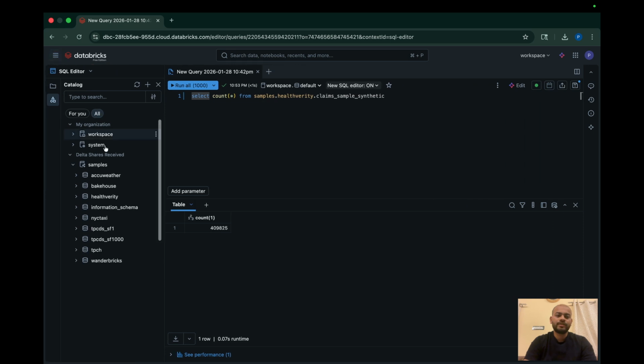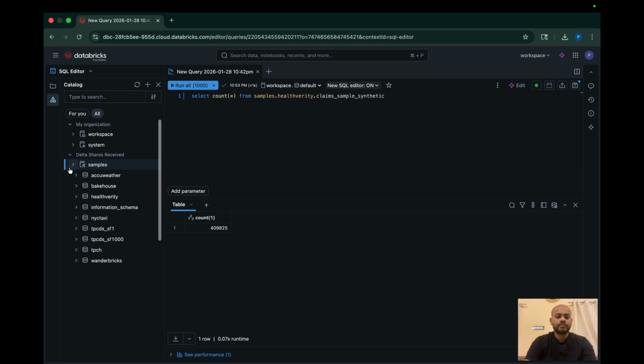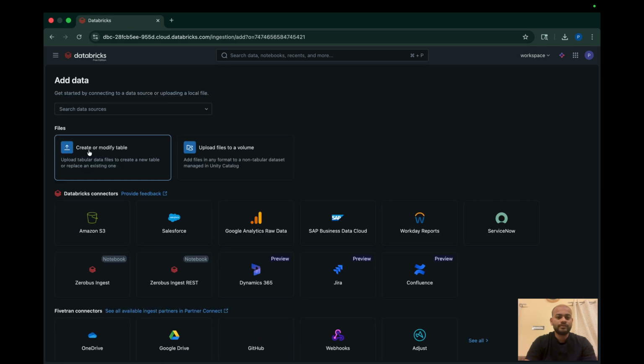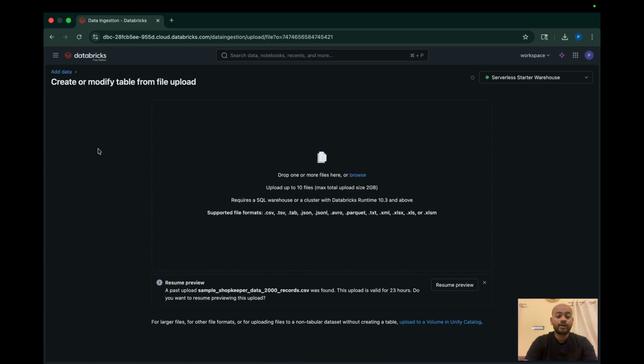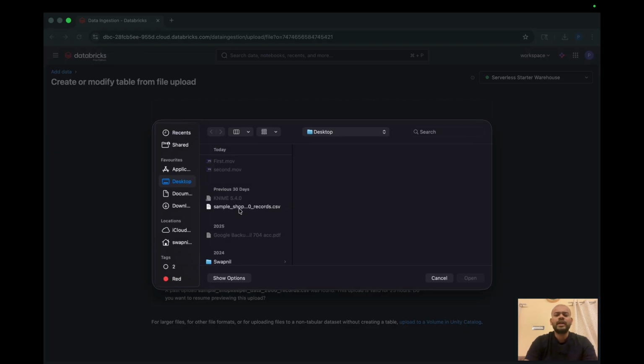I will just minimize this so that you can see clearly. Now if I want to upload in a sample, I will click over here, click on the plus icon, and choose add data. Now select the first option, create or modify a table. Then click on browse, and it supports CSV and Excel files.